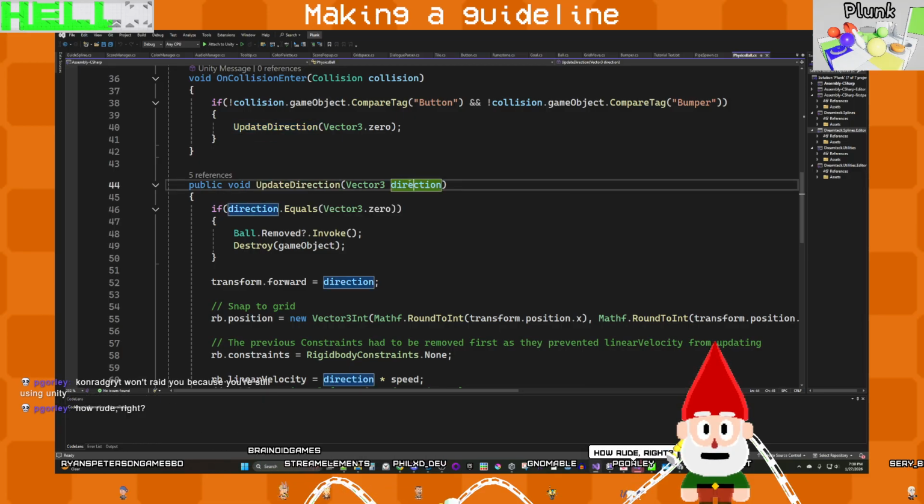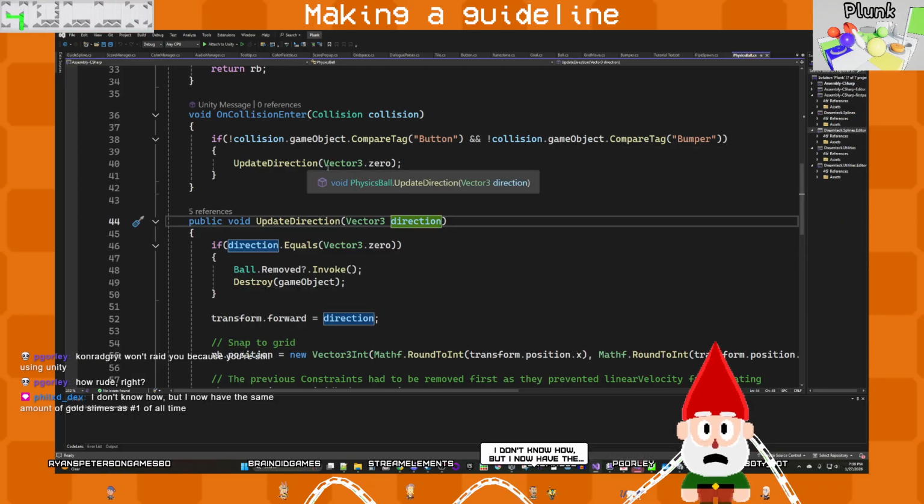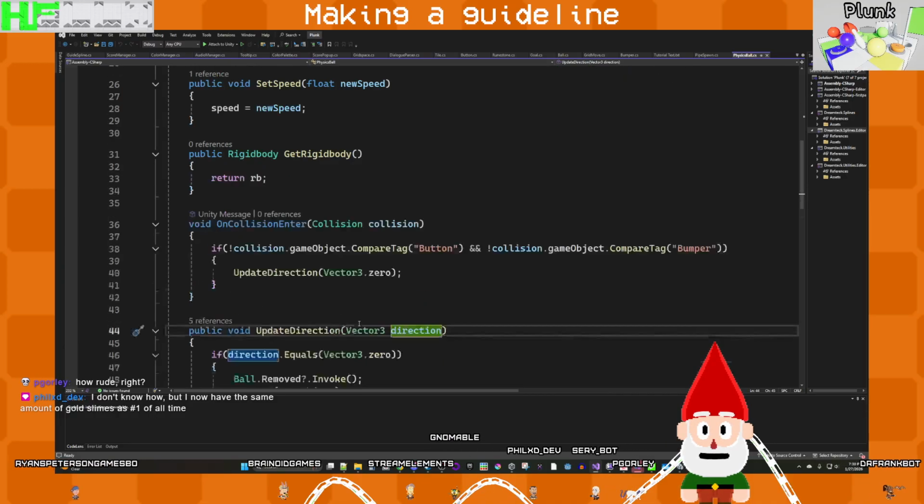Okay, but this is still a direction. So when it is, but when it's not a bumper. Oh, that, yeah, okay, this was the, if it's not those things.